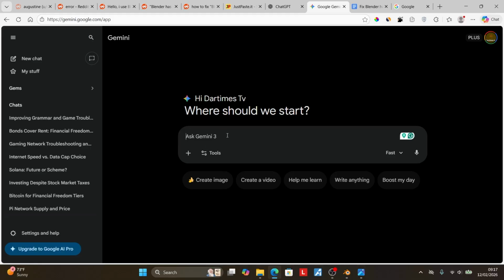Now the problem may be unique from PC to PC, so try to follow the guides which have been provided there and then check if the issue has been fixed.